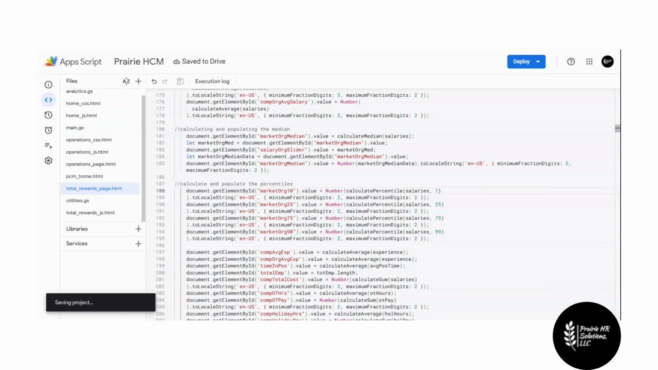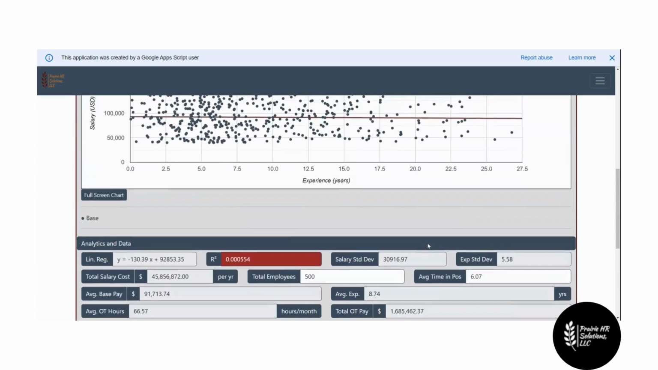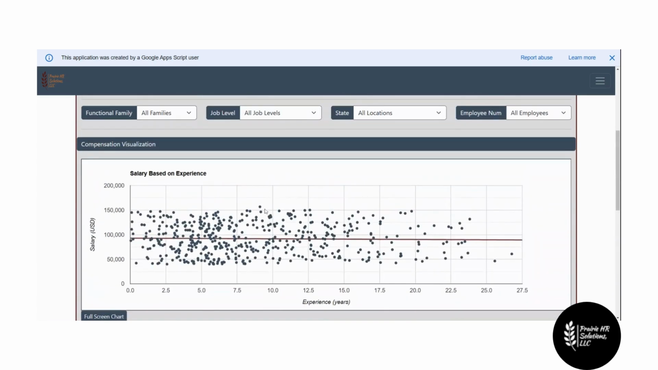Save this, and then we'll come back over here, and you'll see that this is 48,438. This is 135,537. So if we come up here, our highest paid amount should be 156.69. So our 99th percentile should be around that. So let's refresh it.